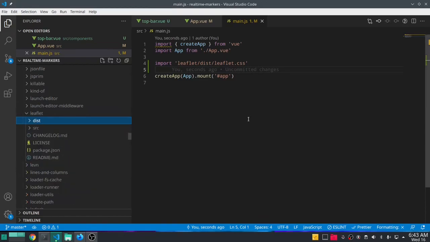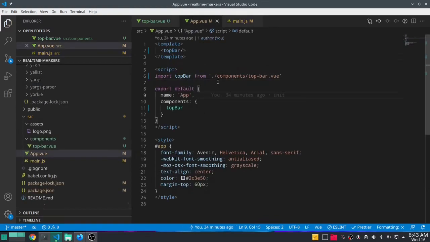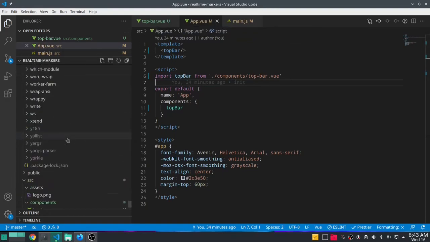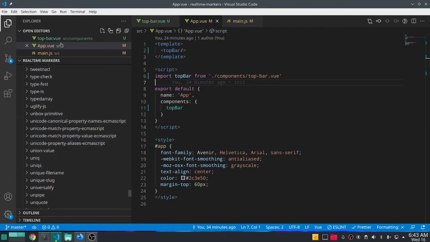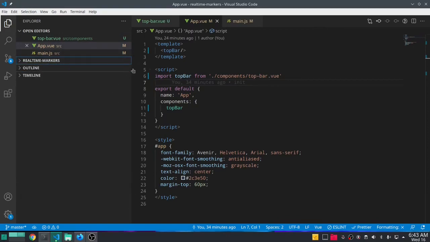leaflet.css. Yep, it's right there. So we have it imported now into our project. We could just do that, and so the CSS is there, but we still need to import the actual Leaflet JavaScript stuff.